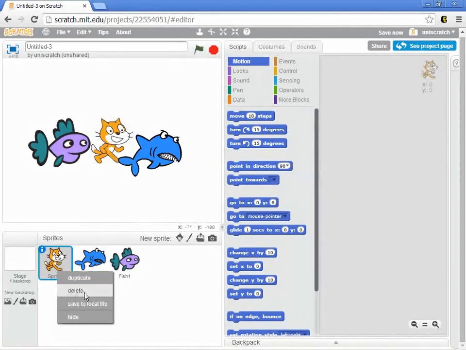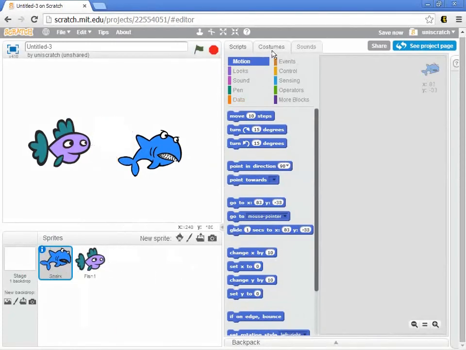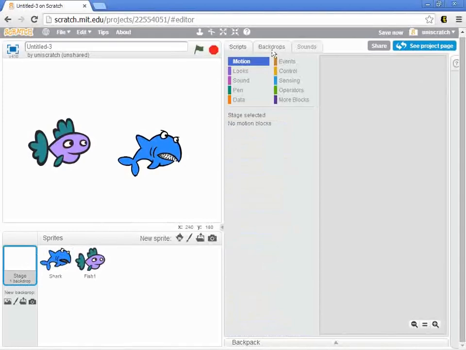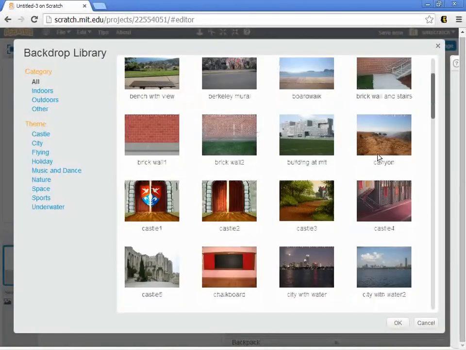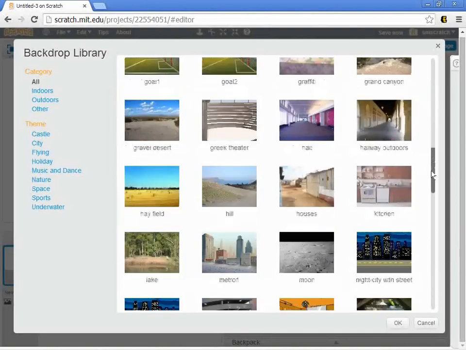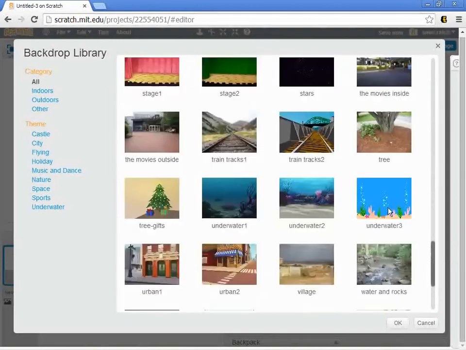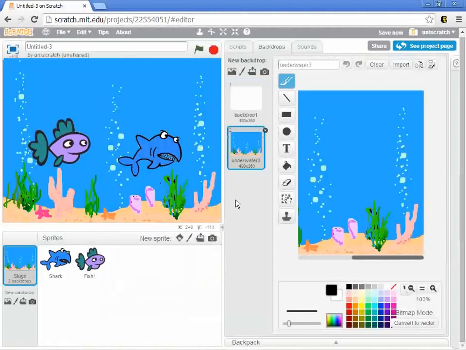Again, I'm going to get rid of the cat. And then let's add in the background of the ocean. So we'll go to the stage and go to the backdrop. And down at the very bottom of this, there's one called Underwater that is just sort of a nice ocean scene. And so we're going to make a game where this shark runs around trying to catch these fish.